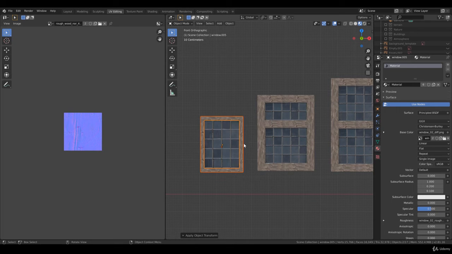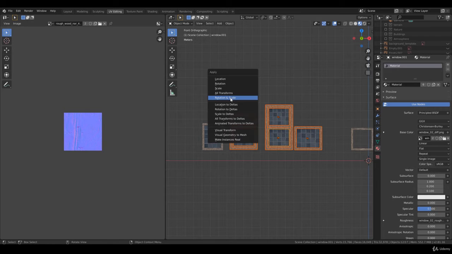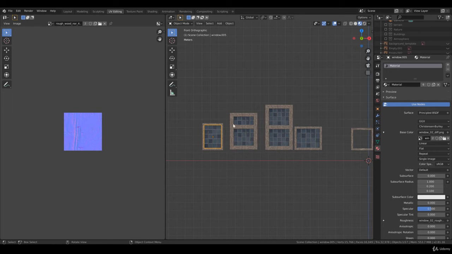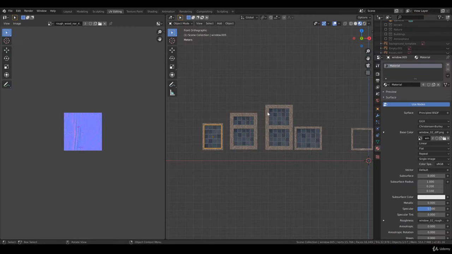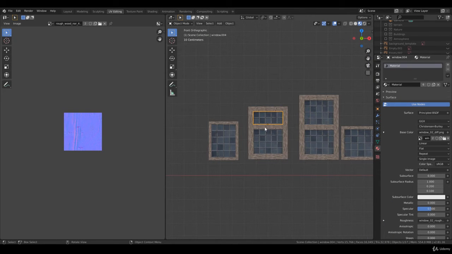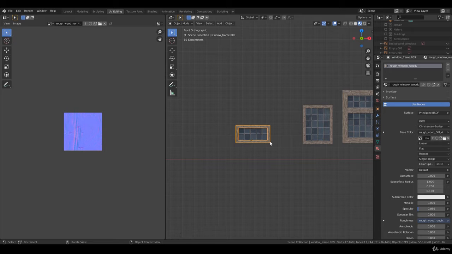Yeah, Control A, rotation and scale. Why do I do this for everything? Control A, rotation and scale, very important. And we want to have this stretched window. So that's a little bit of hacky modeling. We duplicate this, putting it right there.